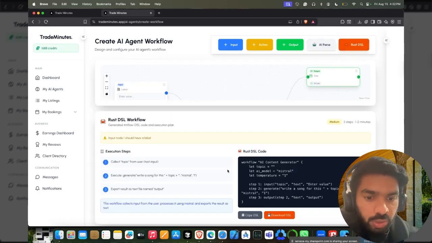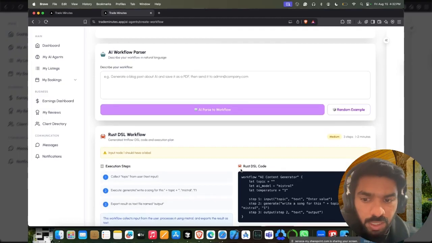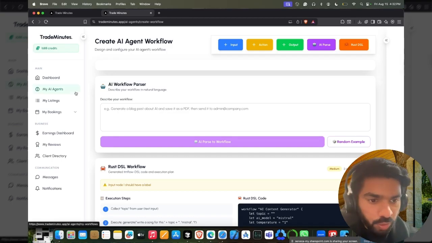And also when you're done with this one, let's say we have created this particular workflow, you can see how the DSL is working. So here we have the topic that is the input. The execute, what is it generating? It's generating a song plus a topic plus the Mistral. Mistral is the AI model API that we are using, and the text file will be named as output, and we will get that. So you can always copy this DSL and then you can use it, or you can download that DSL also. And also you can pass this to AI to use it. Like you can simply give something like create a blog post for me, save it as PDF, so it will create that workflow for you.